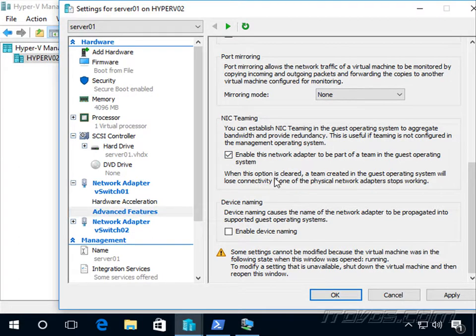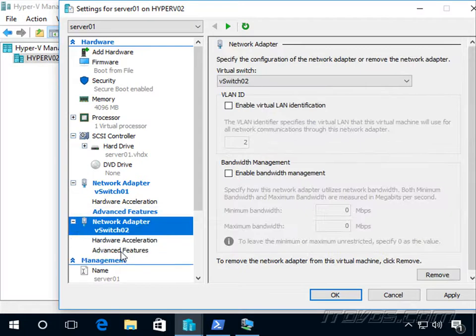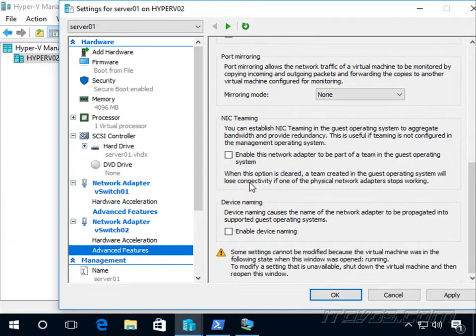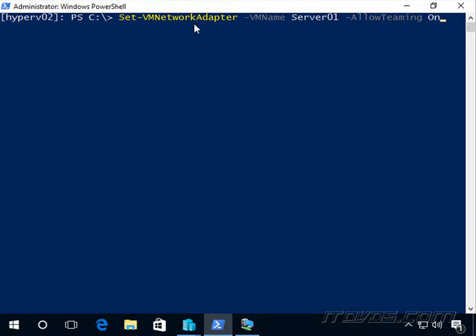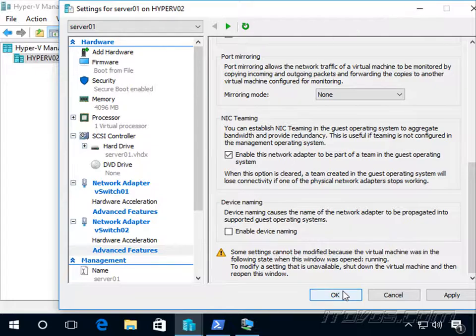It's important to know when this option is cleared, a team created within the guest operating system will lose connectivity if one of the physical network adapters stops working. So we can actually create the team, but it won't work properly. So we do have to remember to check this box on both of our network adapters. And we could also use PowerShell if we wanted to. We could use the Set-VMNetworkAdapter on server 01 -AllowTeaming On. So on all the virtual network adapters, it'll turn this on server 01, which we've just done with the GUI also.